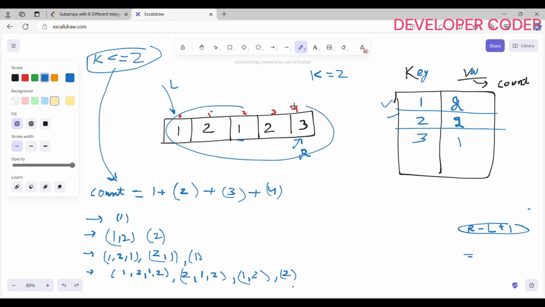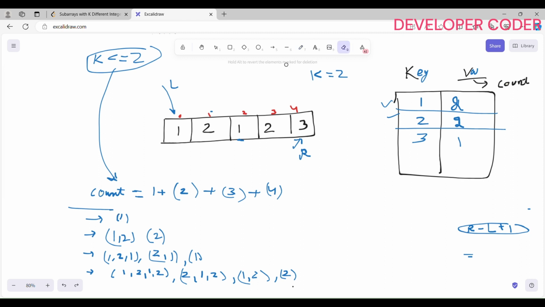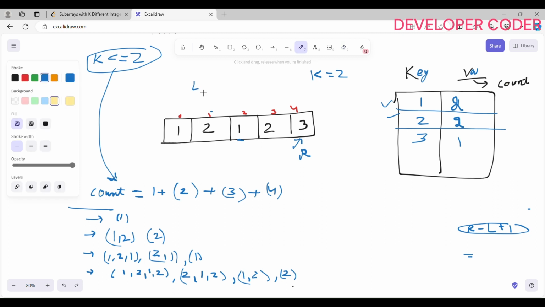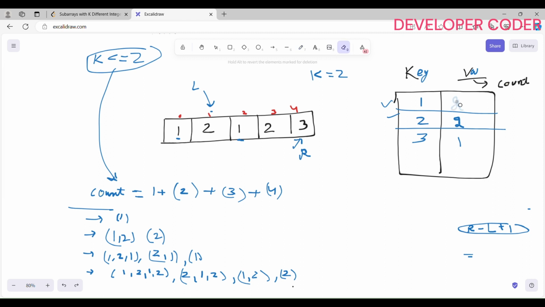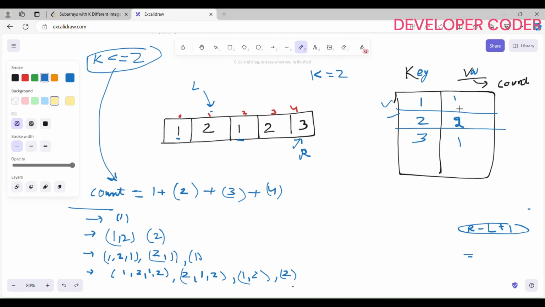See, in this subarray, my k is 3, right? In this window, my k value is 3, so I don't need to add this in my count. Okay, so what I am going to do at this point, I have to move this l to the next position. So now my l reaches this particular position, so I have to drop this frequency of 1, right? So my new 1 frequency will become 1, right? So here I am writing 1.